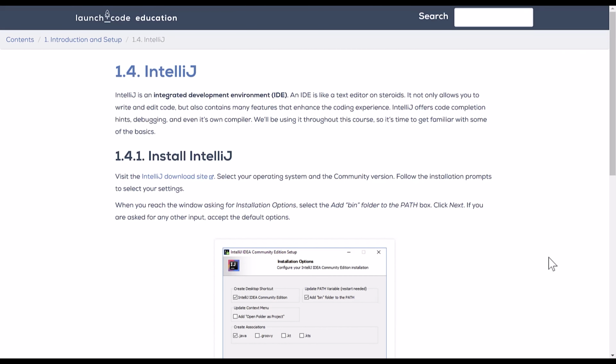1.4 IntelliJ. IntelliJ is an integrated development environment, IDE. An IDE is like a text editor on steroids. It not only allows you to write and edit code, but also contains many features that enhance the coding experience. IntelliJ offers code completion hints, debugging, and even its own compiler. We'll be using it throughout this course, so it's time to get familiar with some of the basics.